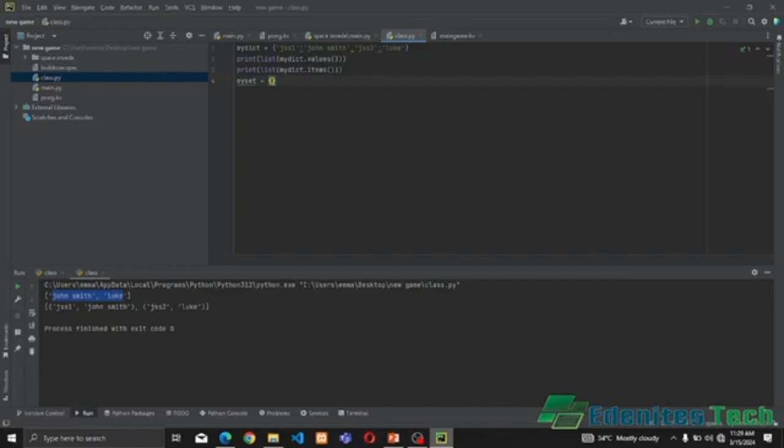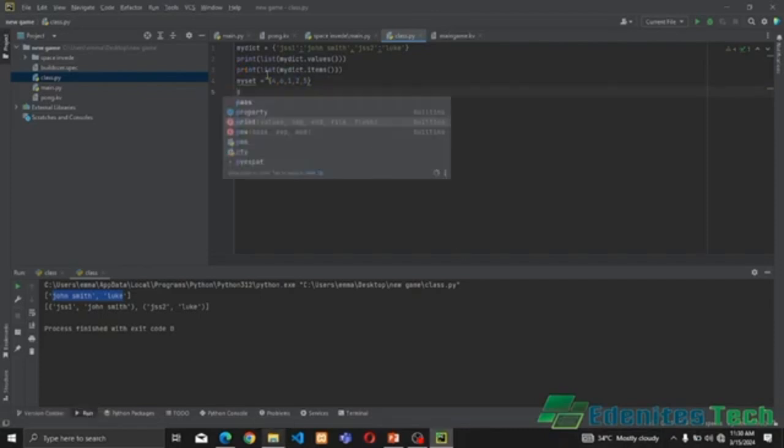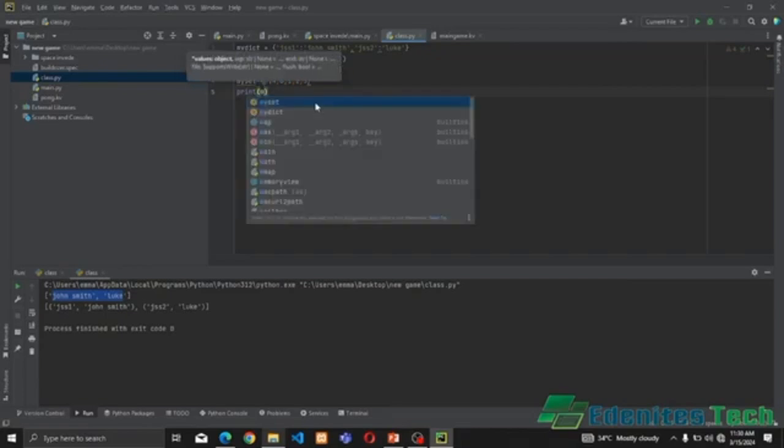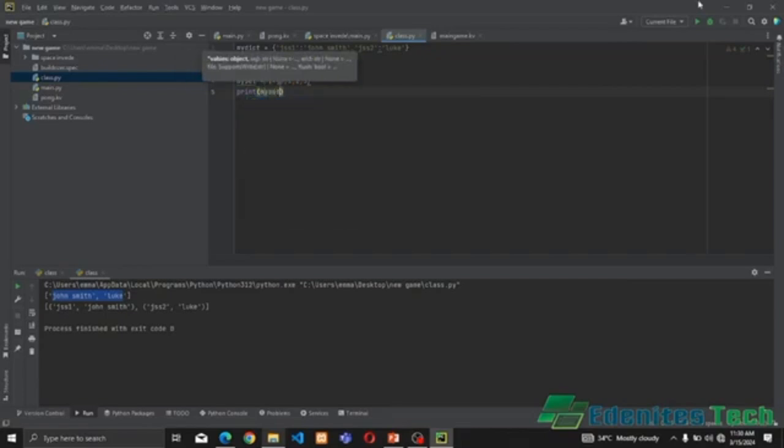So let me make a set of numbers that are unordered. Let's go 4, 6, 1, 2, 5. So let's print this and see what we'll have. Print, okay, sorry, my set. So let's run it.